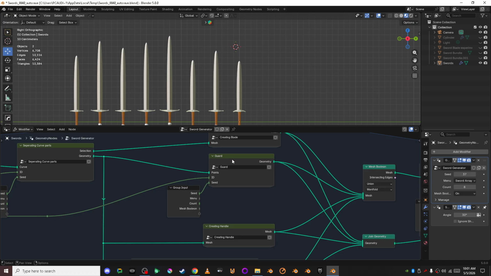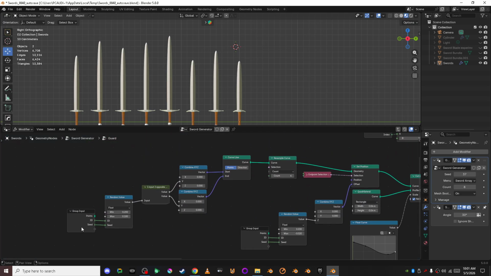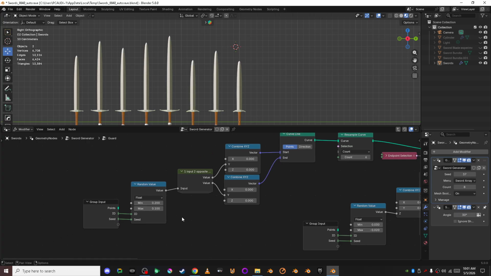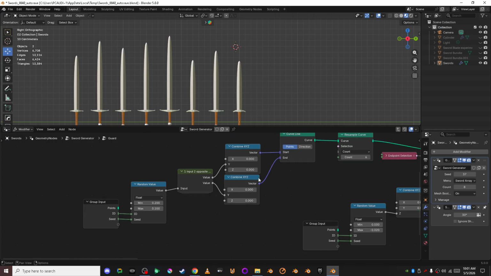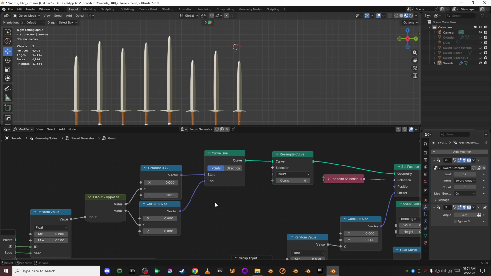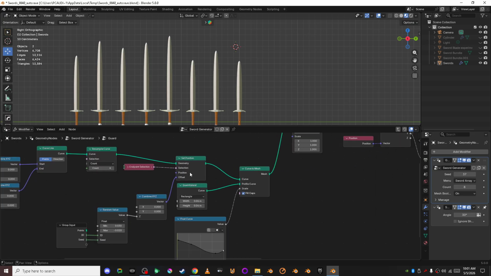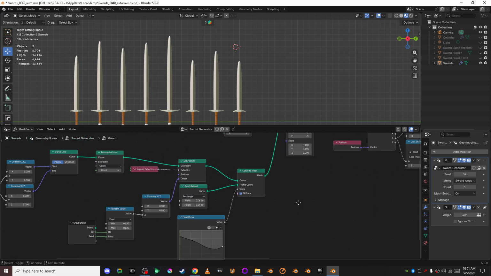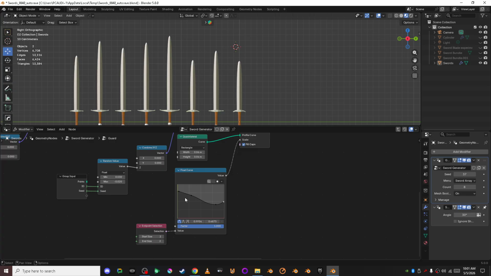And then I have the guard here. I'm starting with a curved line here. I'm making it wide. I'm making it wider. And so I'm using random value to make different widths on each sword. Then I am using the curve to mesh, and then I'm doing the same thing on the sword.